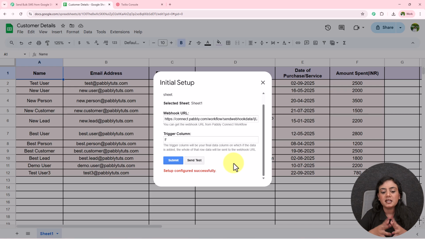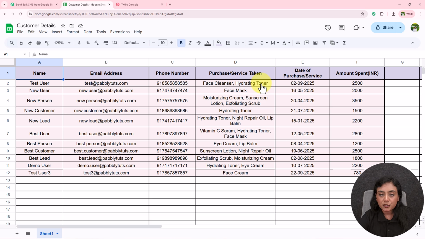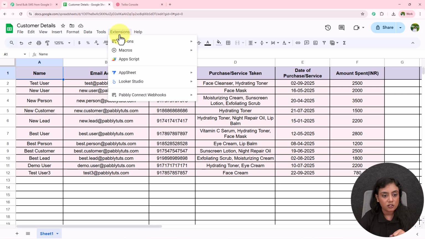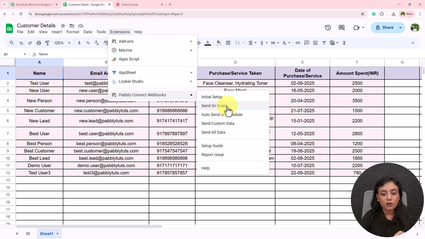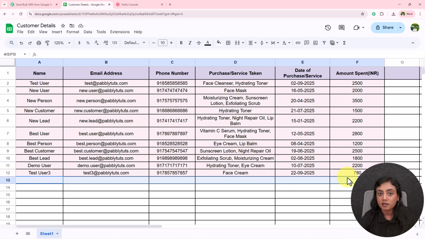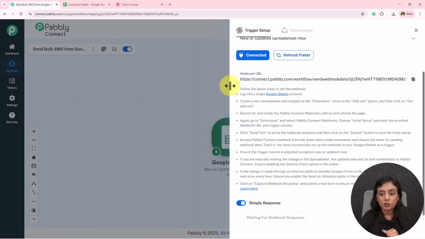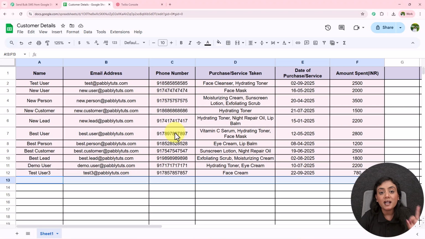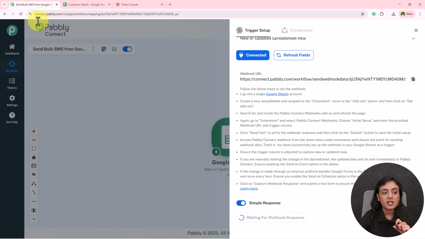Now, as this connection has been created successfully, I'm going to go back. The steps that I'm going to tell you right now are super important, so please do not forget to follow them. Go back to extensions and Pabbly Connect Webhooks, then click on the send on event button. Through this, as soon as you enter new data in the spreadsheet for another customer, this spreadsheet is automatically going to collect that new data and send it to this URL. That is why it is mandatory to click on send on event. This is how you build the connection between Google Sheets and Pabbly Connect.